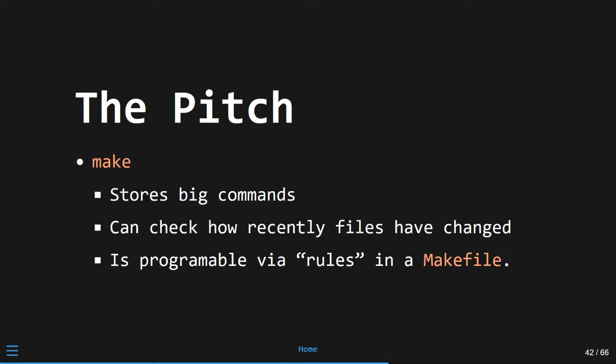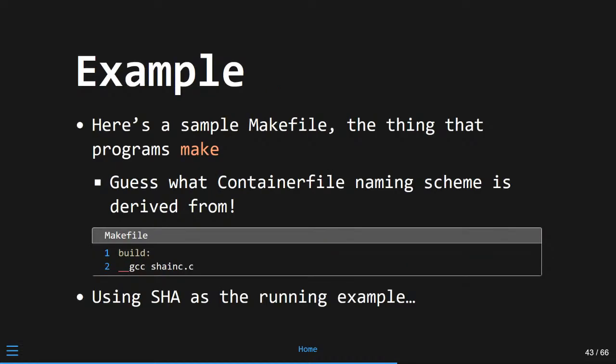So make stores big commands. I've showed you the example. I'm out of water too. I've showed the example of some big commands, and make is essentially programmed with a make file. Here's an example of a minimal make file. Make files are structured around rules, and wow, does that look an awful lot like YAML. I wonder what the YAML people got their idea from.